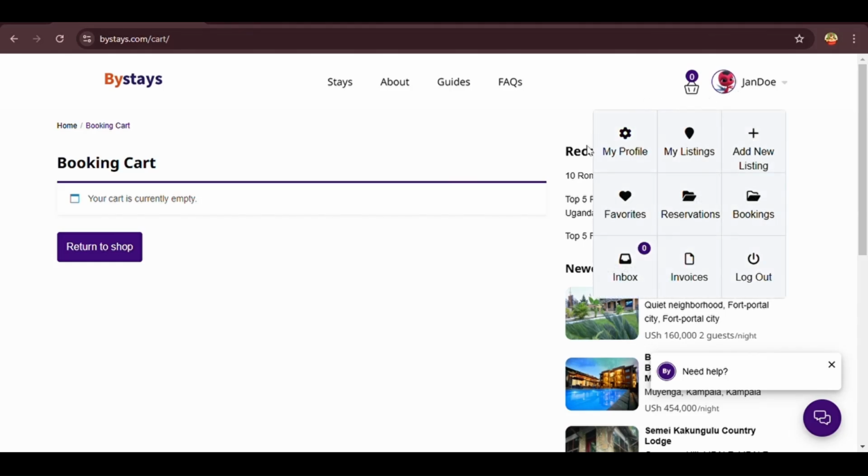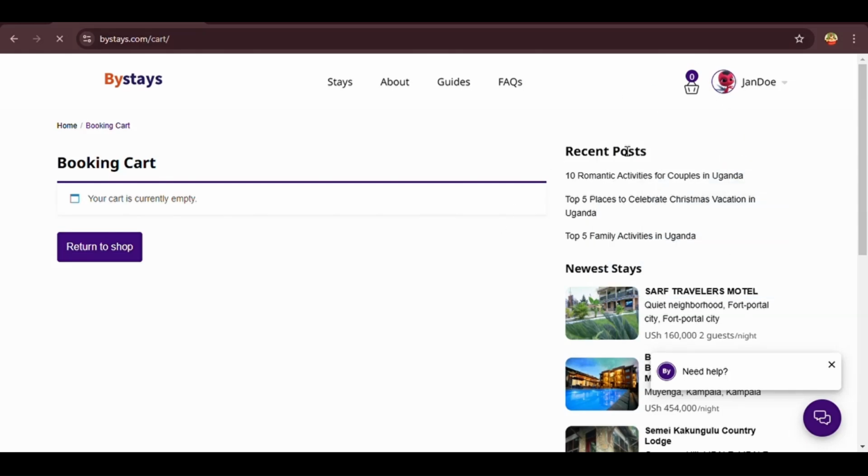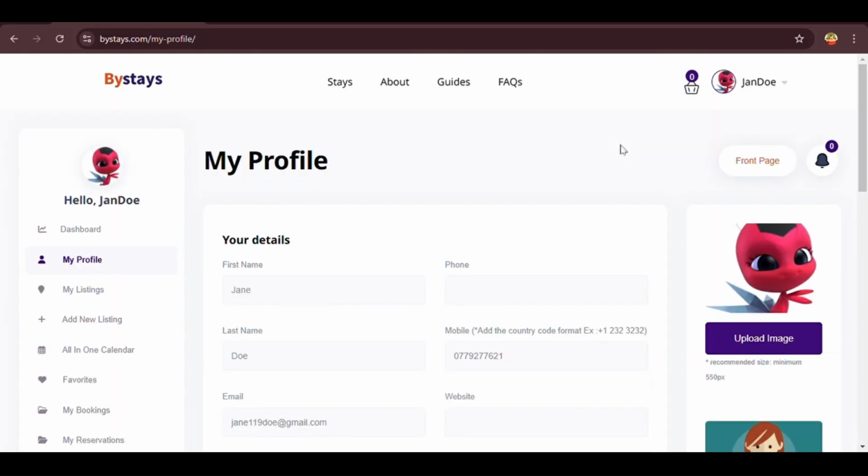We also have a shortcut panel to different places. We have my profile, my listings, add a new listing, favorite, reservations, bookings, inbox, invoices, and the logout. For now, let's go back to our profile. Yes, so this is an overview of our profile.